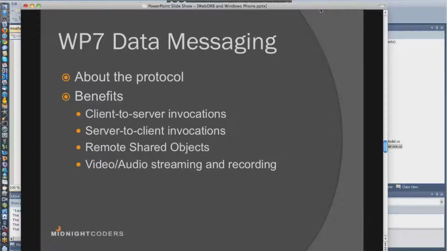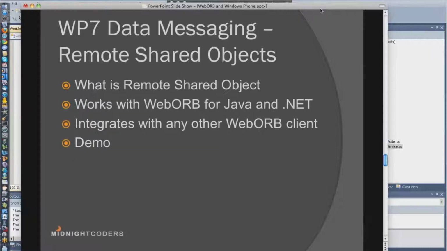There are a lot of benefits to using that protocol, and the core benefits really include the ability to invoke server-side functions from the client, being able to invoke client-side functions from the server, using remote shared objects, and we're also working on adding video and audio streaming, which is part of that protocol. And that will enable recording and broadcasting of the video directly from the phone through our server, both with Java and .NET.